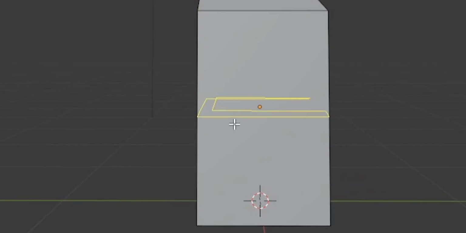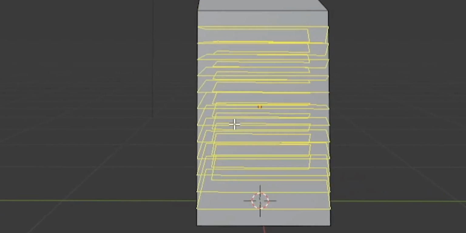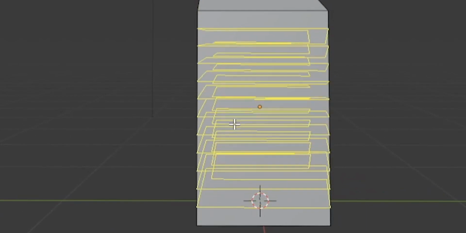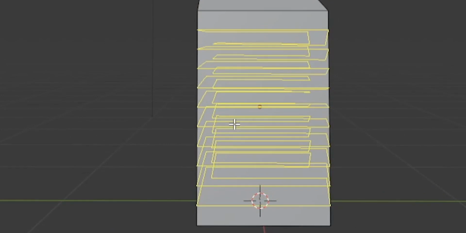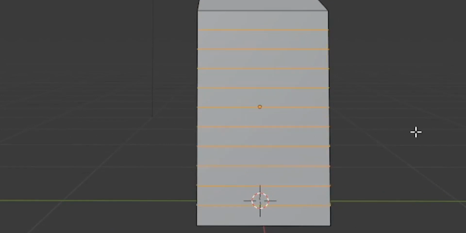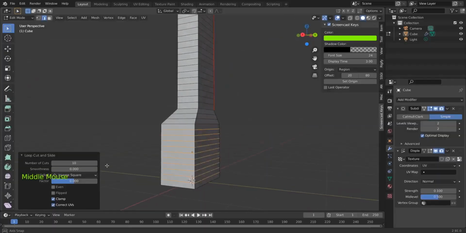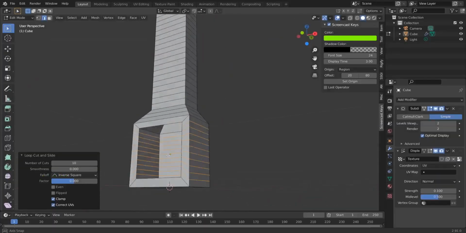Control R, yellow line, we add. Is this good? This is good. So left click, right click. Nice. Have we finished with the, I think this is enough.